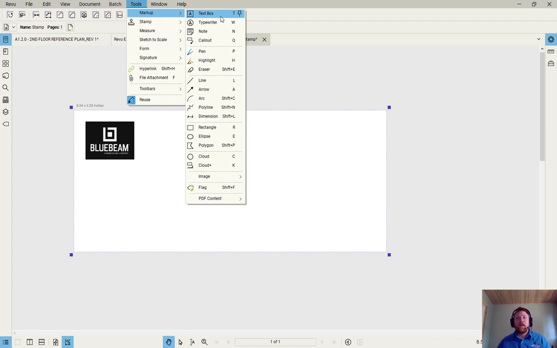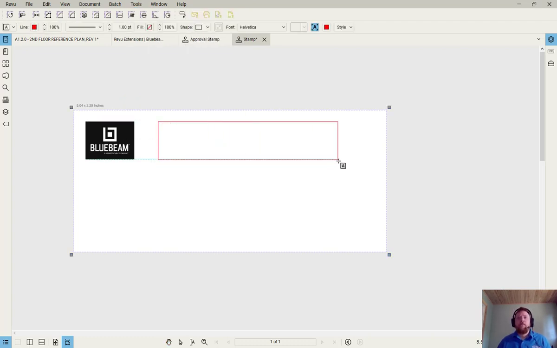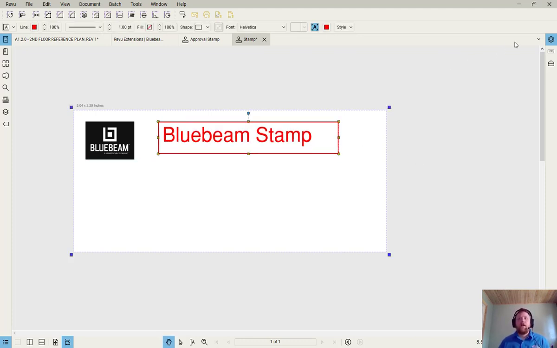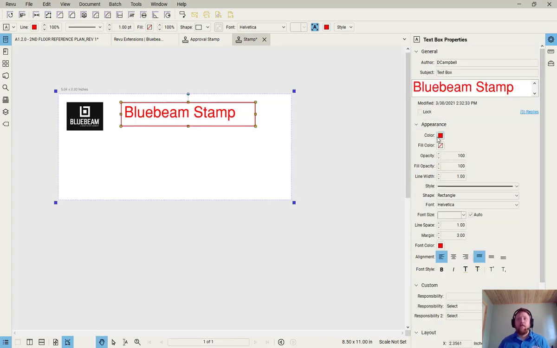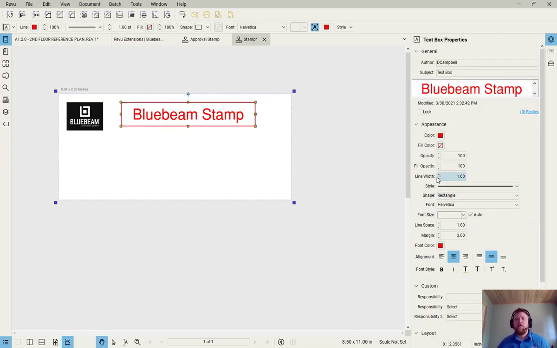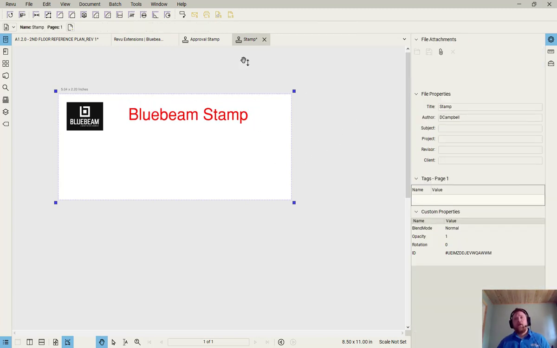Now at this point, I can go ahead and utilize the text box. Okay, now again, we can go ahead and utilize the properties here to adjust the appearance, the opacity, any fill color, the justification, things like that of our text. Okay, so we can customize this as much as we want to. I'm going to go ahead and remove this rectangle here. There we go.